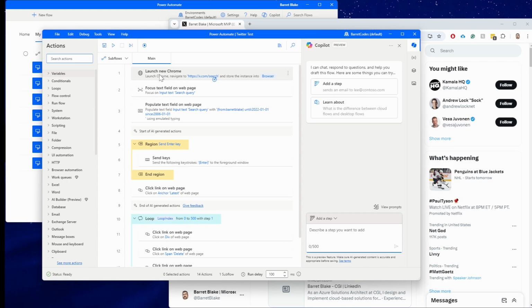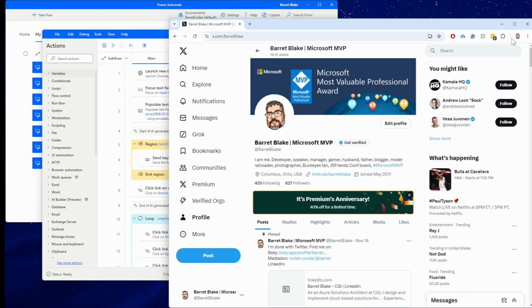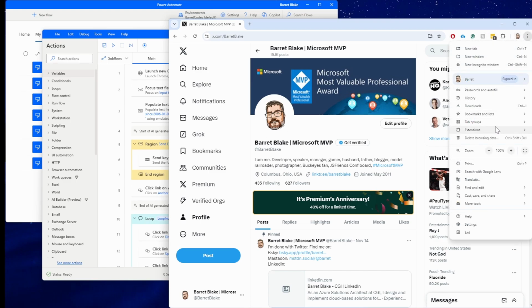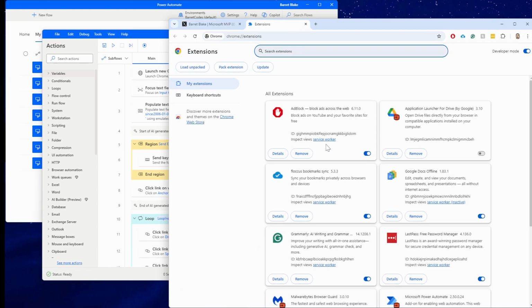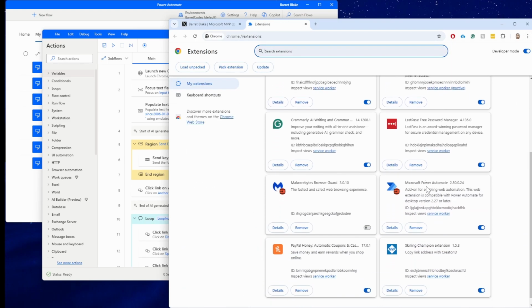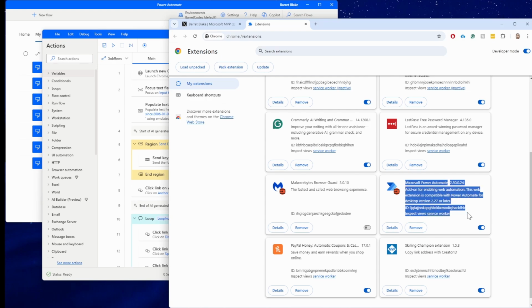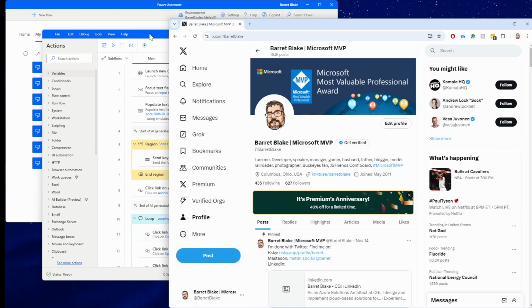The first step here is it will launch a new instance of Chrome. One of the things to remember with Power Automate, when automating web browsers, is that you need to install the plugin for that web browser in order for it to do it. If you look at my extensions here, I do have the Power Automate extension installed for Chrome. It is right here. You will need to have that installed on your browser before you can automate it with Power Automate. So keep that in mind.